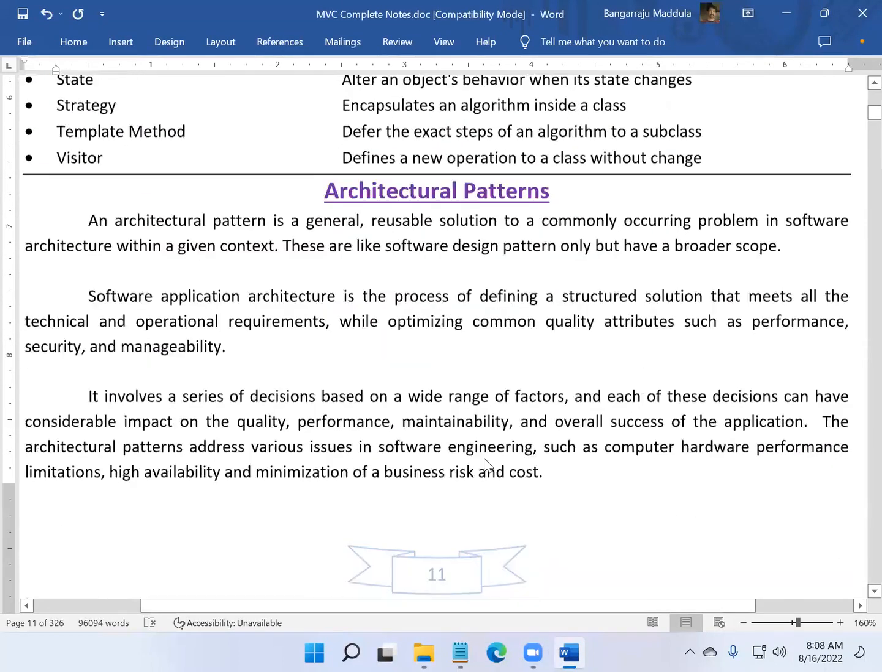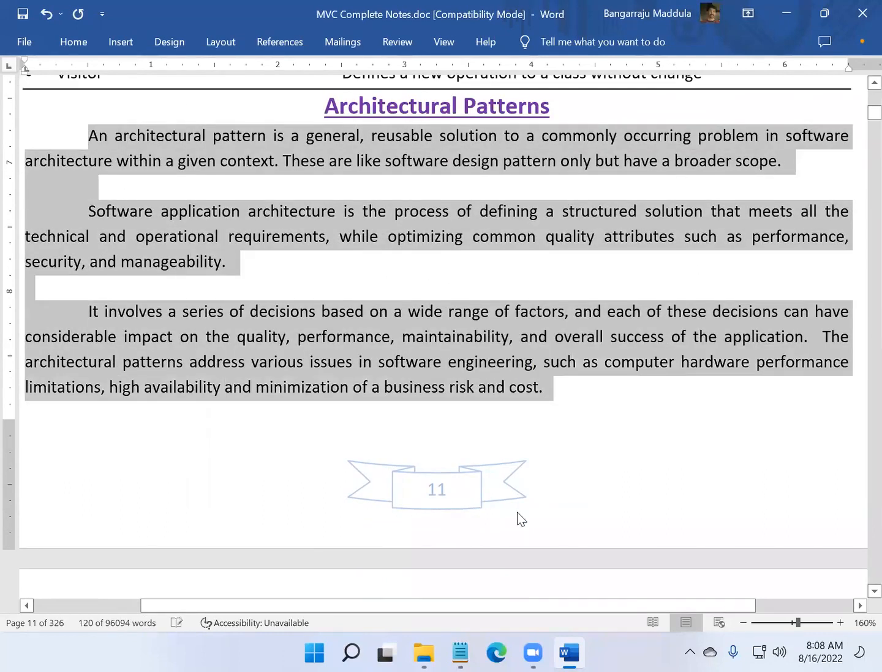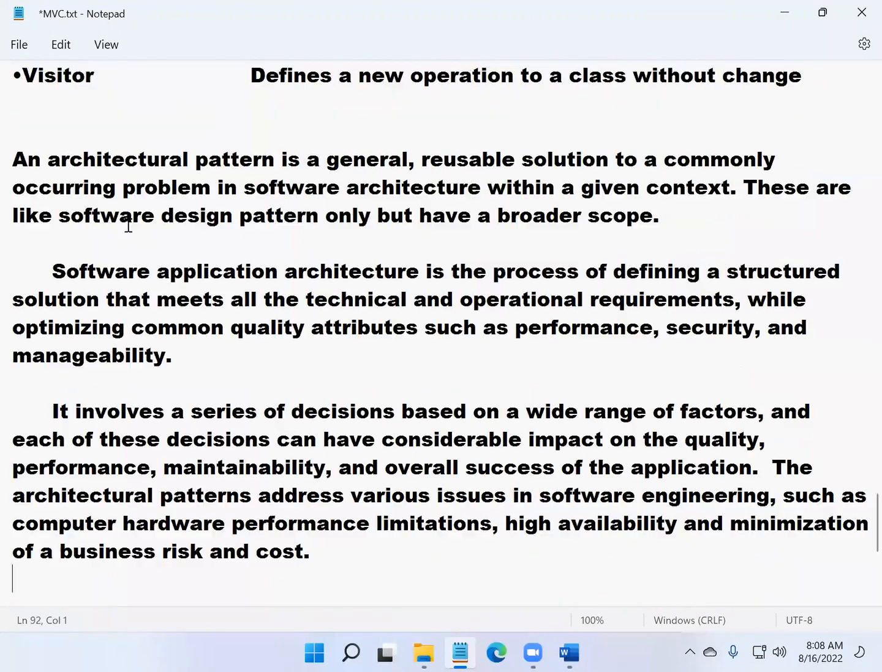Now, let's talk about these architectural patterns and try to understand them. See guys, an architecture pattern is a general reusable solution to a commonly occurring problem in software architecture within a given context. It is about the architecture. These are like software design patterns, but have a broader scope. The scope is not smaller, it is broader.